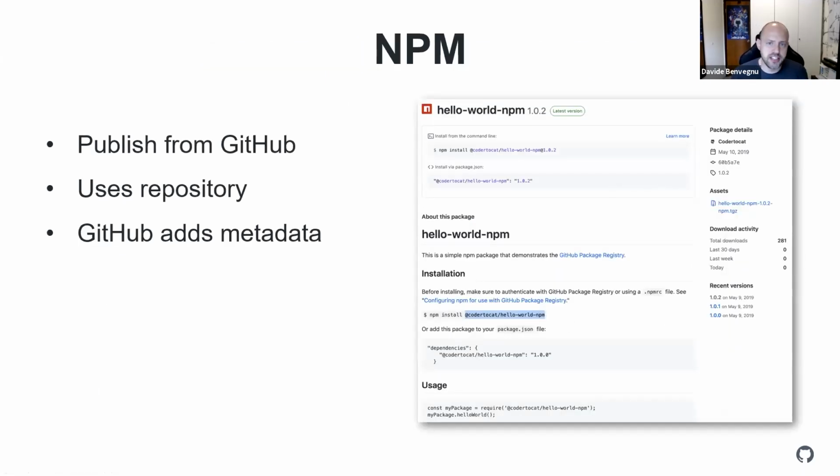This is just one of the examples. Using npm, you can, of course, publish the npm package directly from GitHub to GitHub Packages from the user repo, and GitHub adds all the metadata to it. And to do so, it uses directly the README that you have in your repository to add some sort of description and general details to your package. And it does that not only for npm, of course, but for all the supported repository and package types.